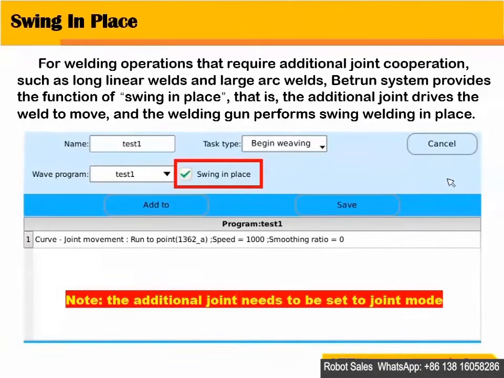For welding operations that require additional joint cooperation, such as nonlinear welds and large arc welds, the trim system provides the function of swing in place.